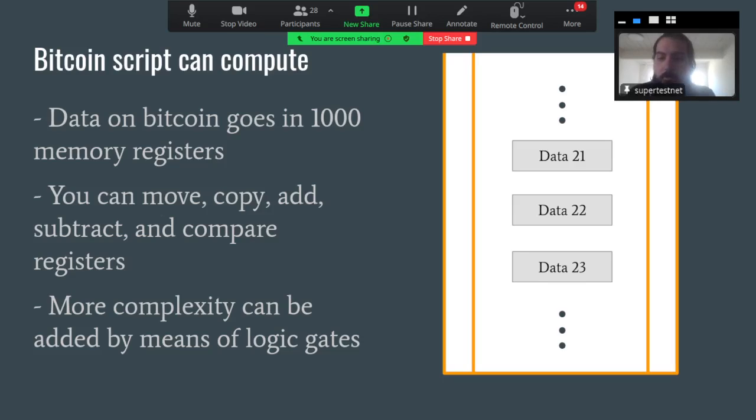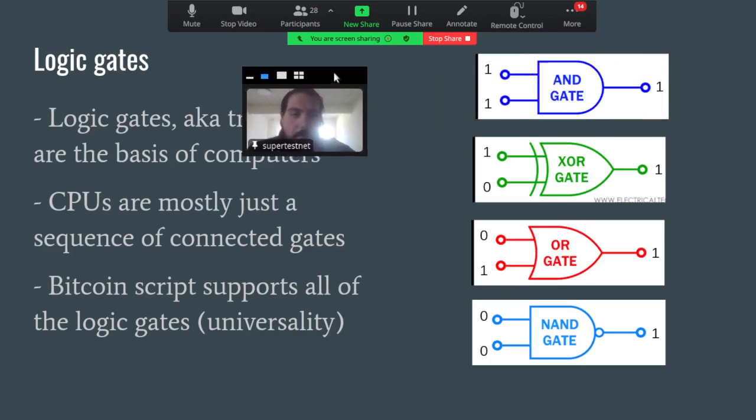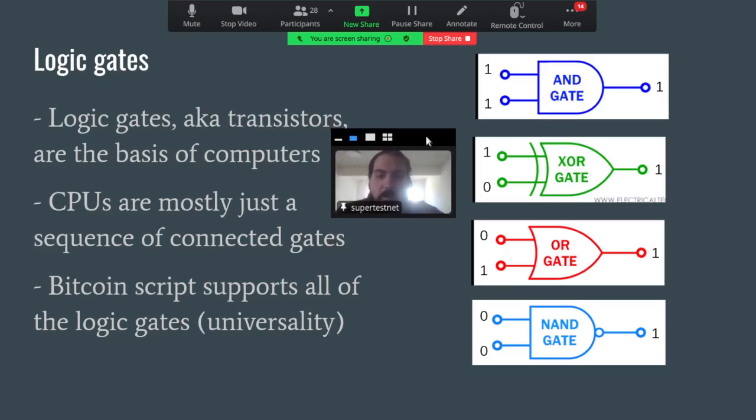Also, Bitcoin has support for logic gates, which allows us to add pretty much infinite complexity to our Bitcoin transactions and to the unlocking scripts. So logic gates, for those of you who have not gone through Computer Science 101, are also called transistors in real-world computers, and are the basis of how they work. Computers are mostly just a sequence of these connected little logic gates, and I give some of the common examples of them over on the right.